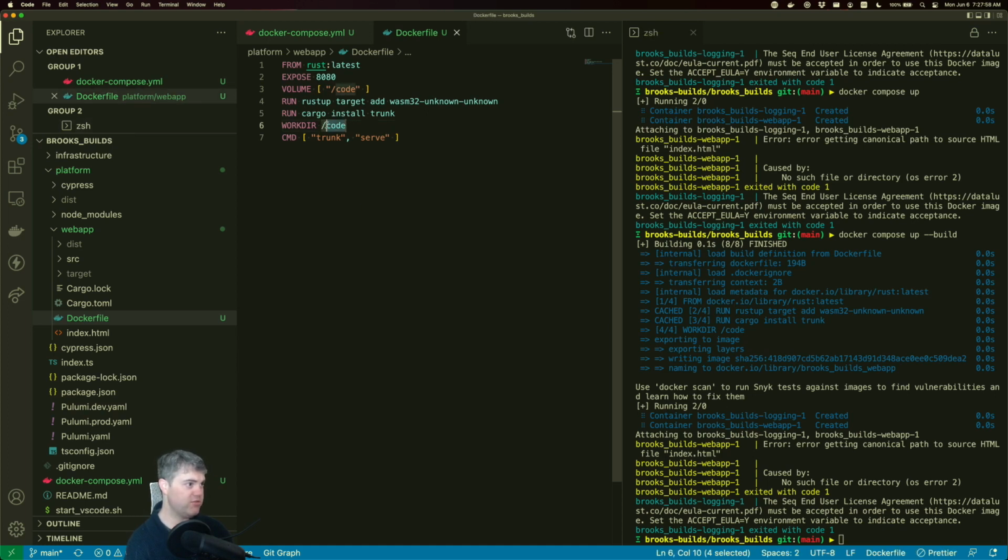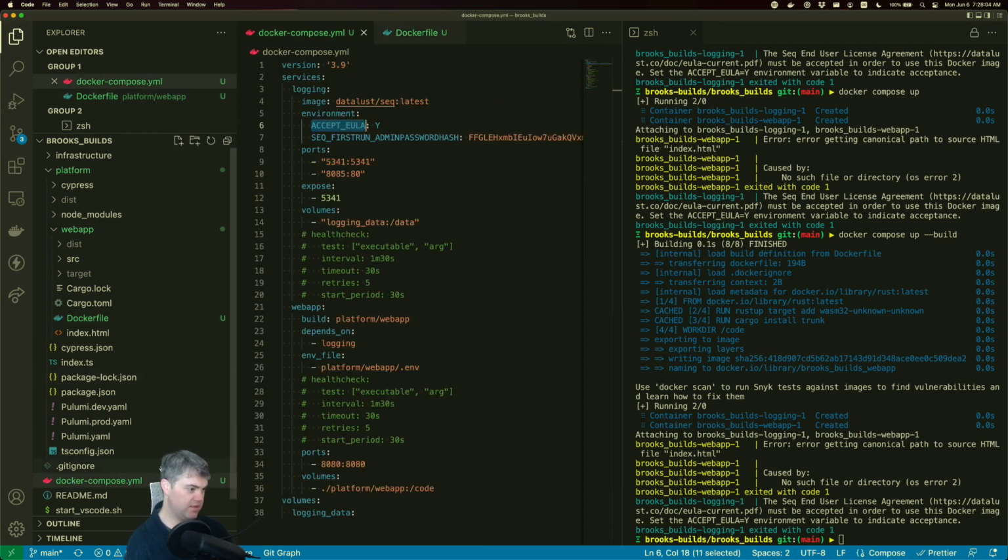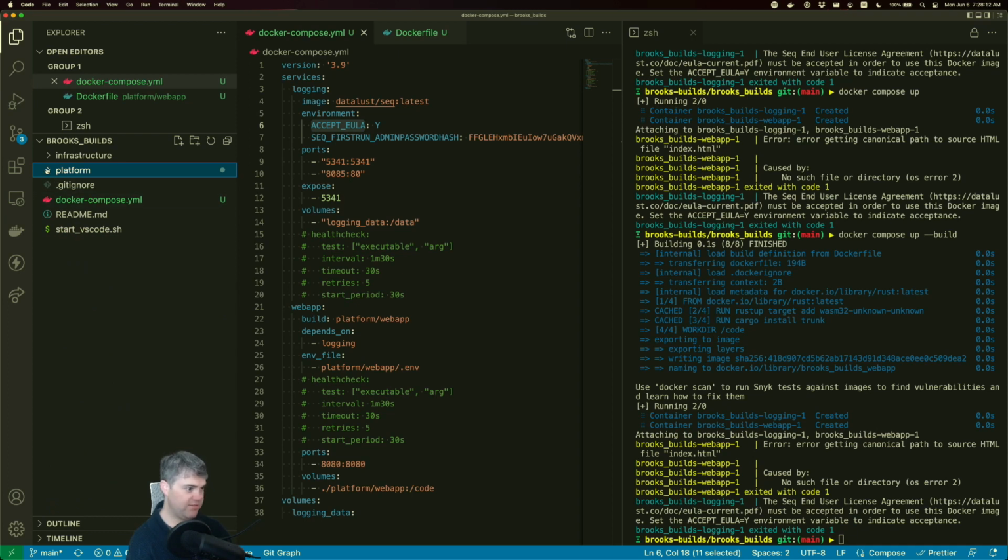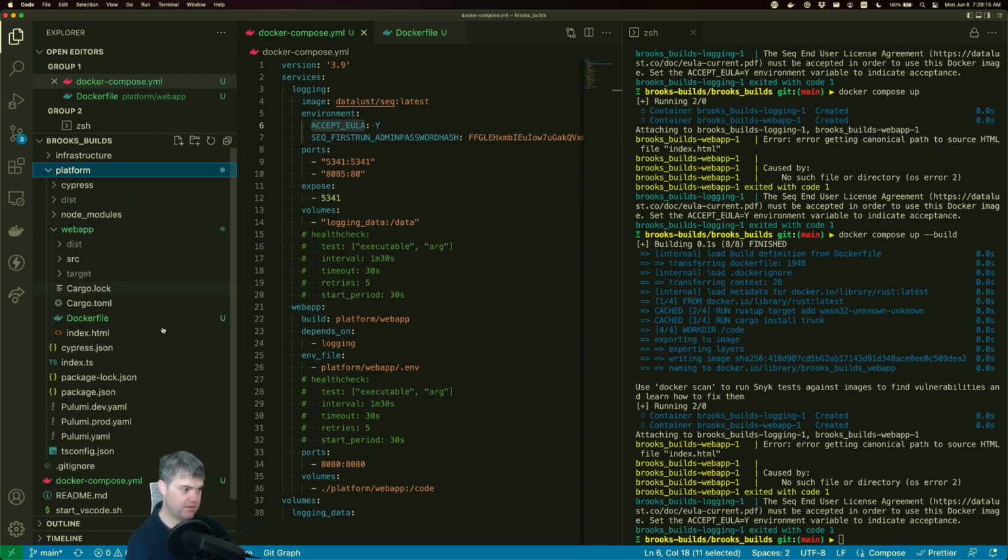So, be in the work directory code. This is... So go into here, go into platform, then go into web app, and that's it. Do all of that stuff, and here's the index.html. And so I'm having us go into code, like here. Okay, so that should work, right?